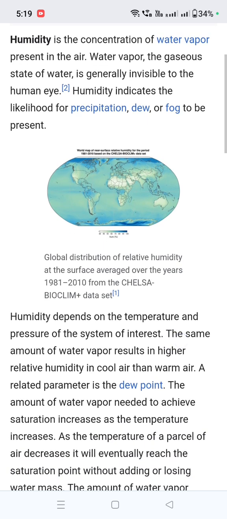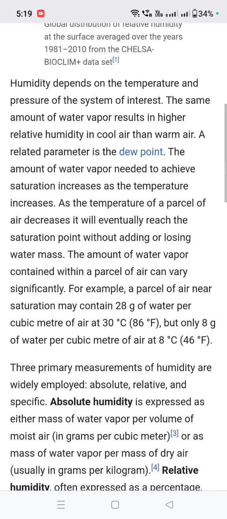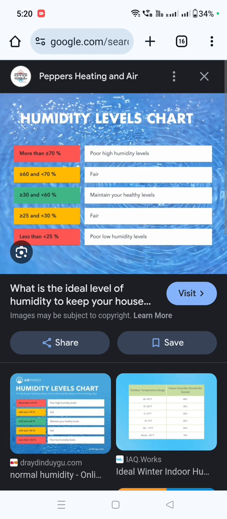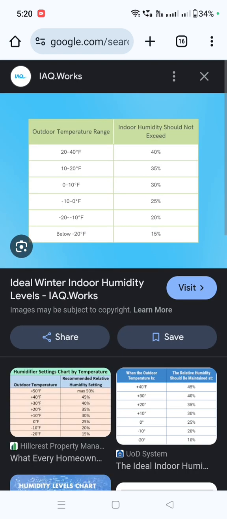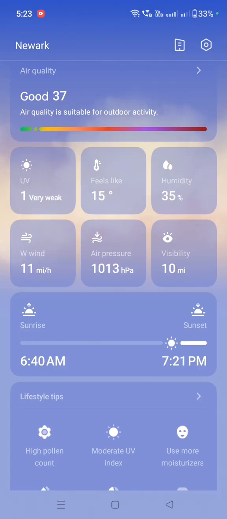Here we can see the definition of humidity. Humidity depends on the temperature and pressure of the system of interest. The different levels of humidity based on the relative outside temperature are shown here. These are the recommended levels of humidity. Now, these are the different components of weather.